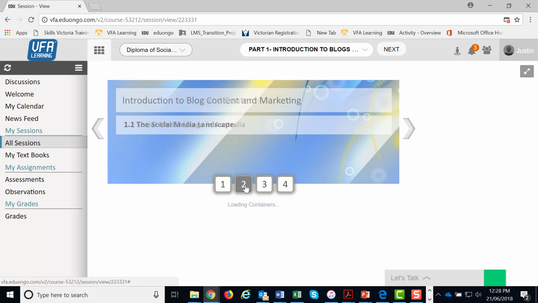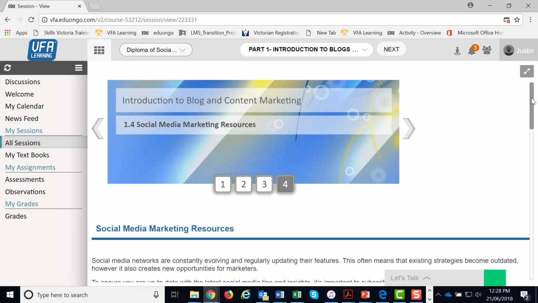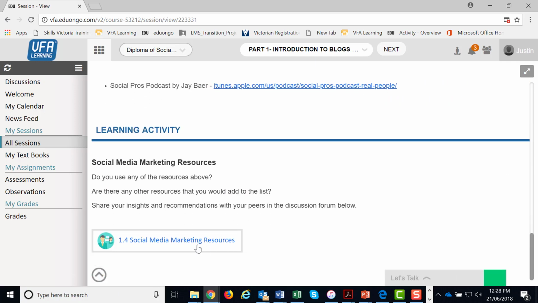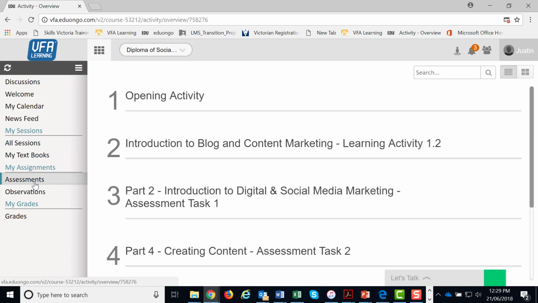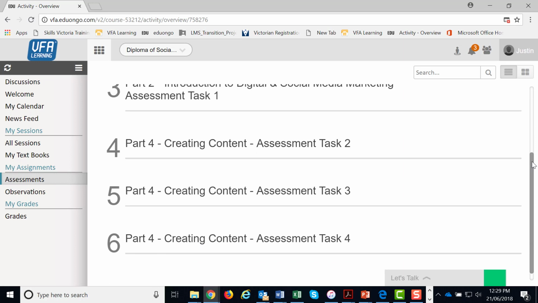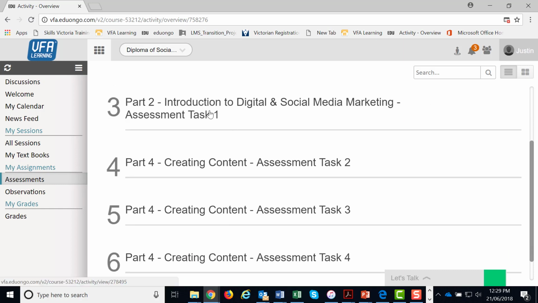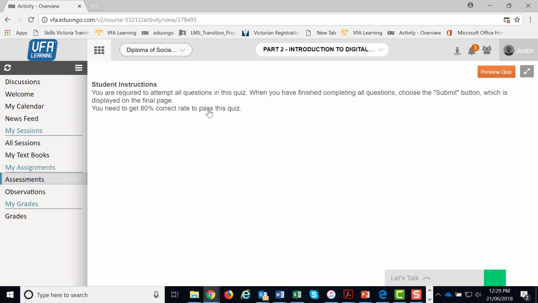go through with them that their requirement is that they need to just work through this content. So you need to really make sure you're familiar with all these requirements down here. Also run them through what the major assessment tasks are going to be for this cluster. So what they're going to do is they're going to have these assessment tasks here. There's the opening activity, introduction to blog and content marketing, introduction to digital and social media.